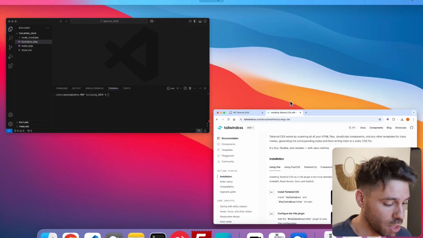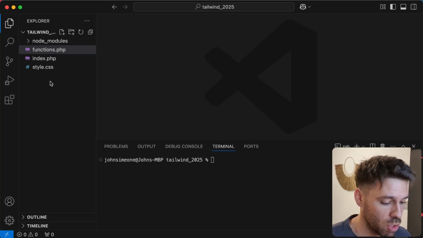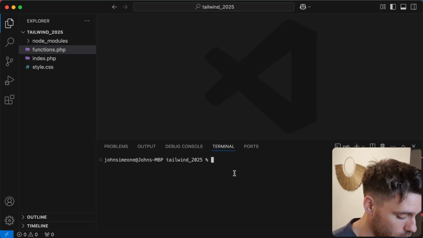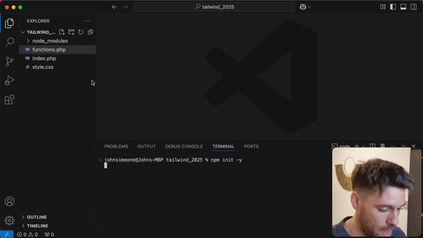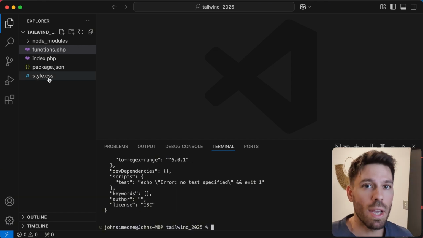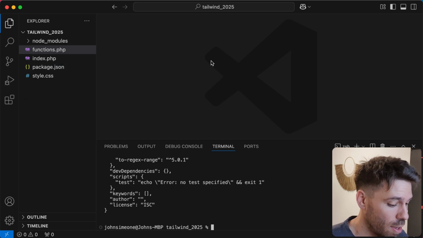The first thing we are gonna need to do, because we don't have a package.json, is we're gonna create one. So we're gonna say npm init. And because I'm lazy, just do -y and it will just create it for you. And that's gonna create that. And that's gonna allow us to install the NPM packages that we need to.